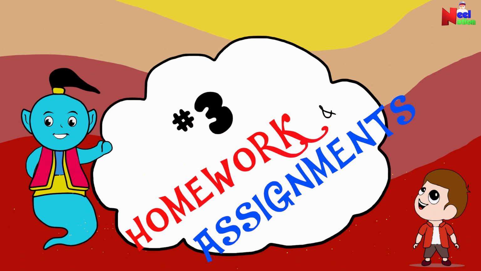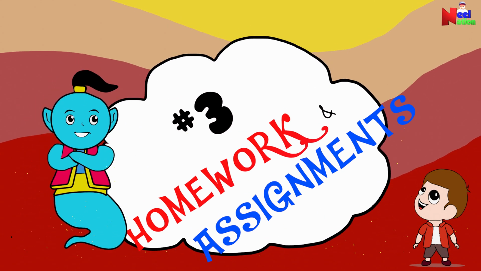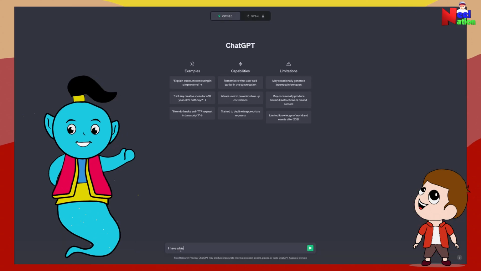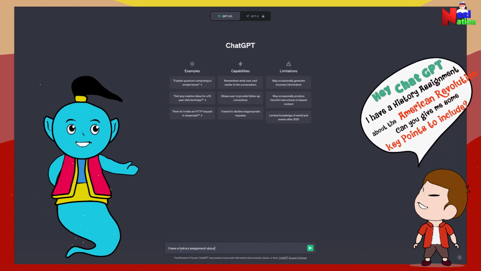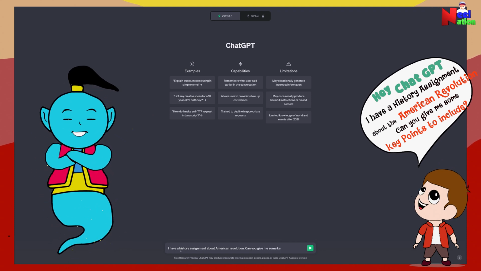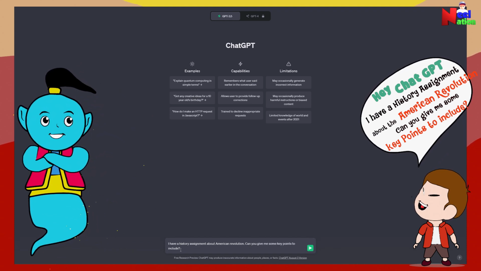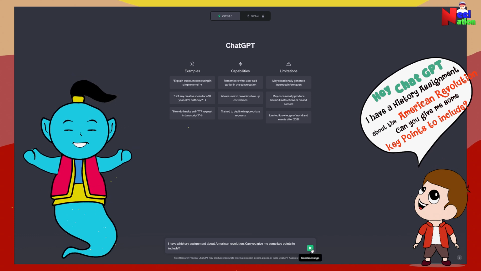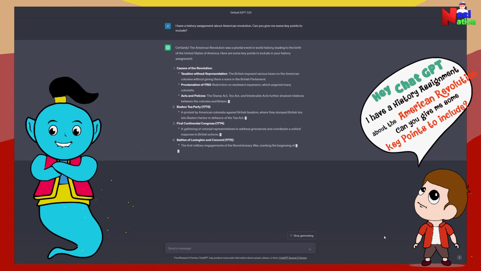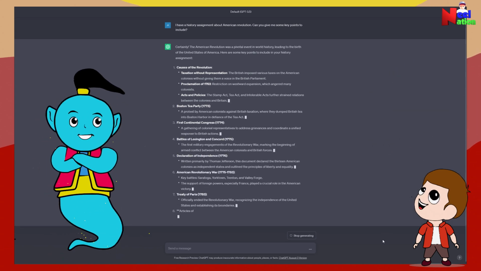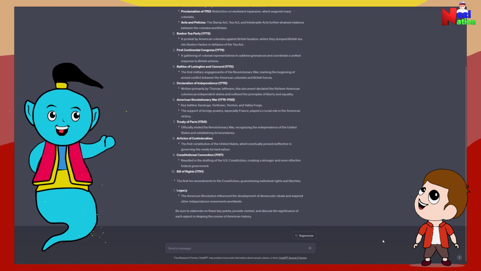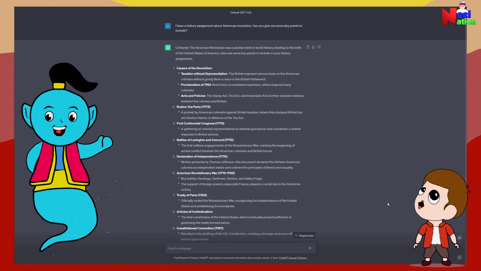Number 3. Homework and assignments. Students can seek help from ChatGPT when working on their homework and assignments. Hey, ChatGPT, I have a history assignment about the American Revolution. Can you give me some key points to include? It can provide insights, suggest approaches to problem solving, and offer examples to guide students in completing their tasks. Take a look at this example on the screen.